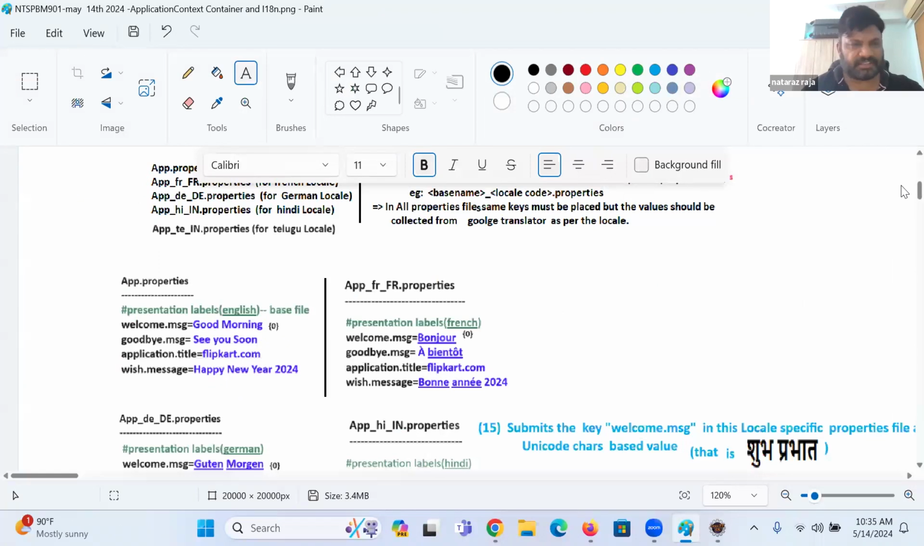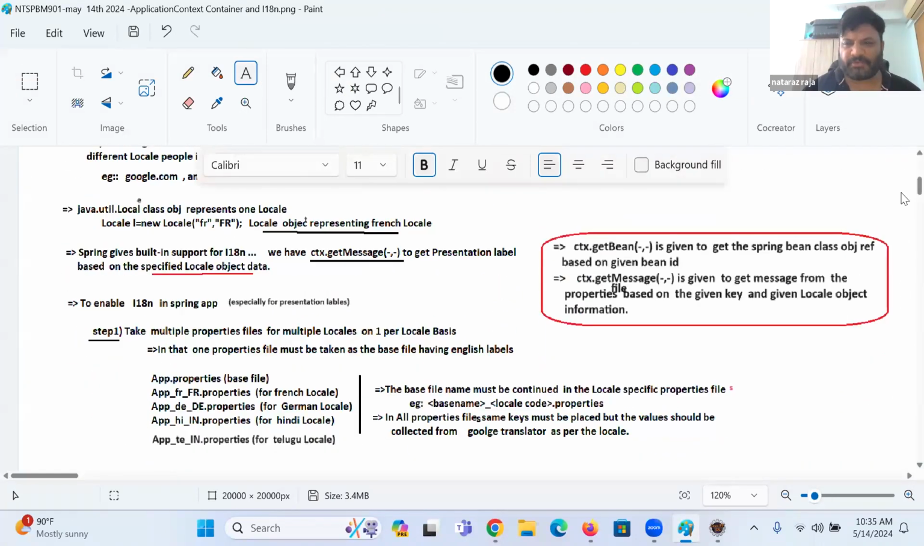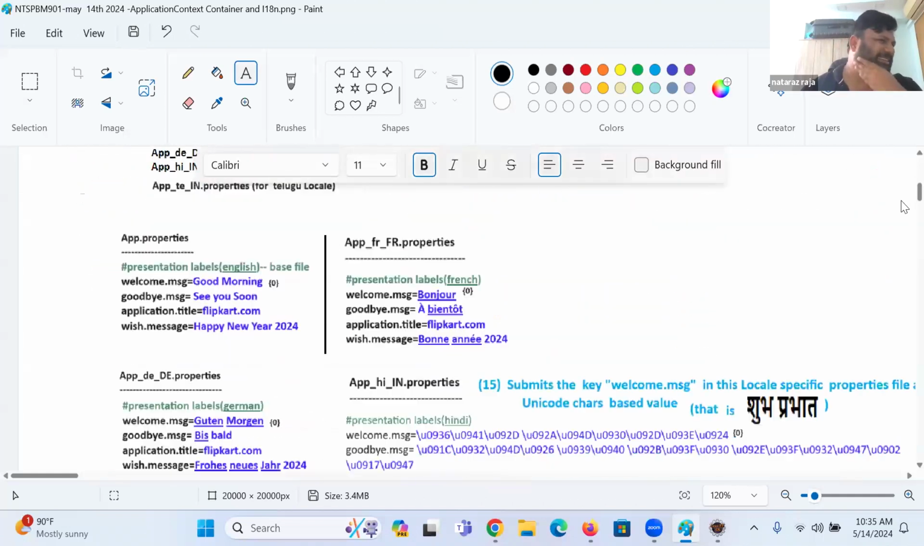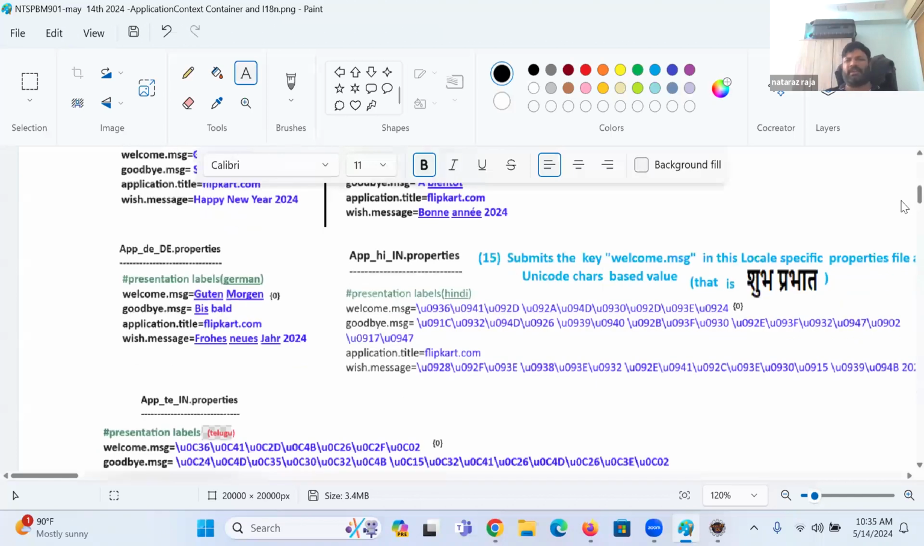What is the first step I did? Prepare multiple locale specific property files. The base name should be continued on the file, and the locale and country word should be added at the end of the file name.